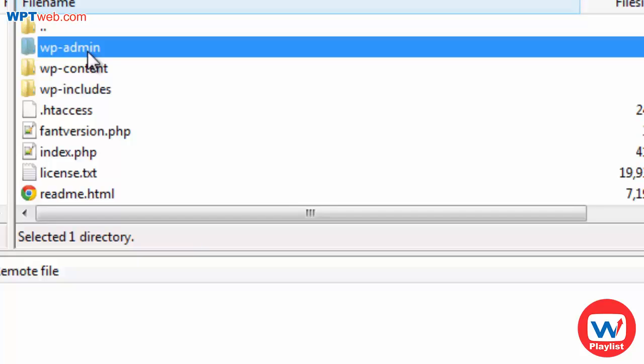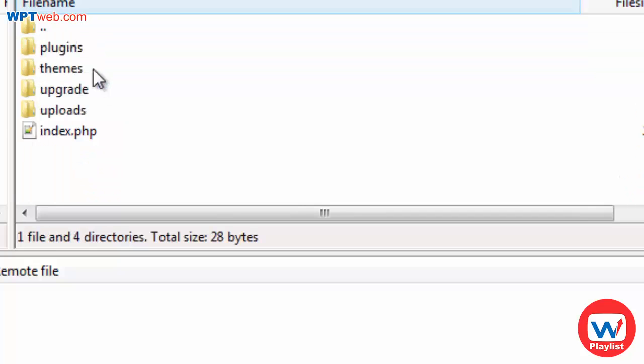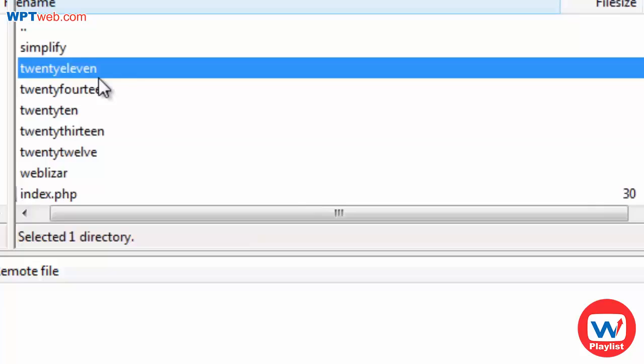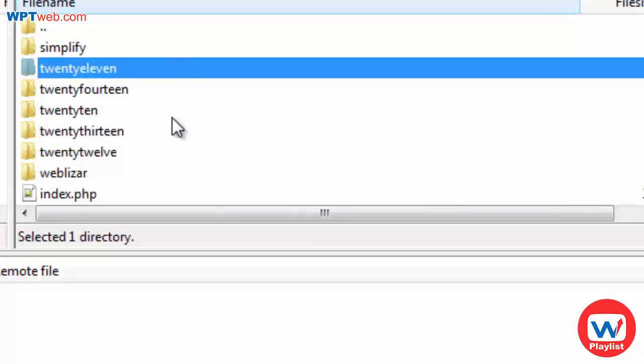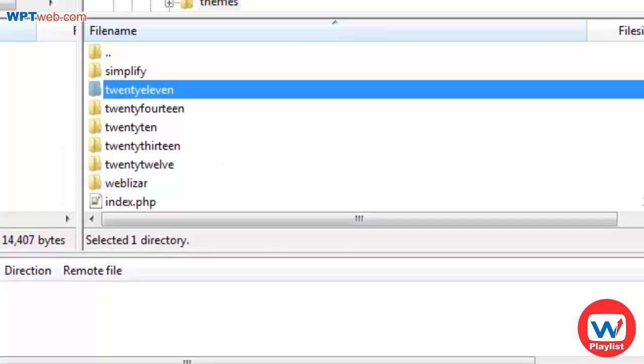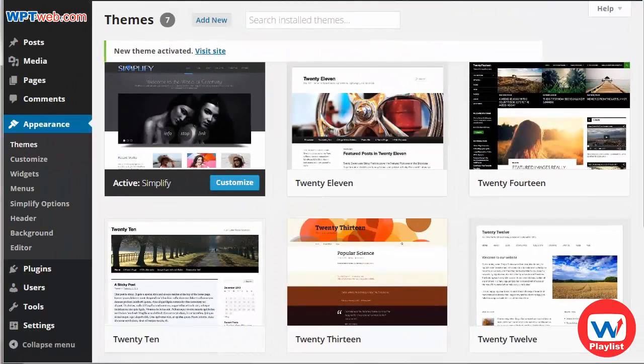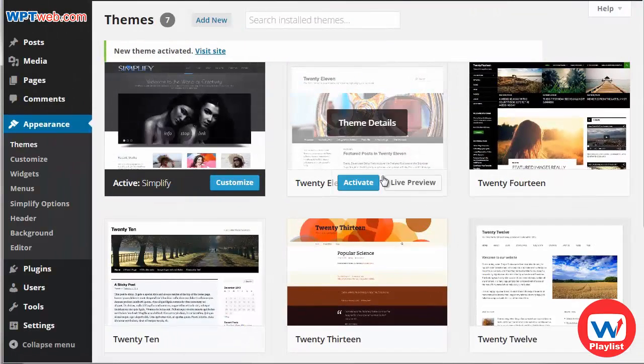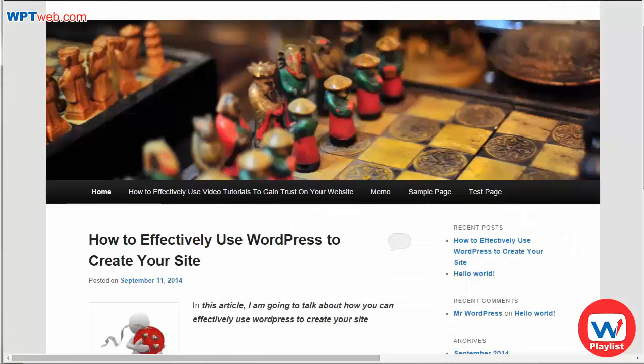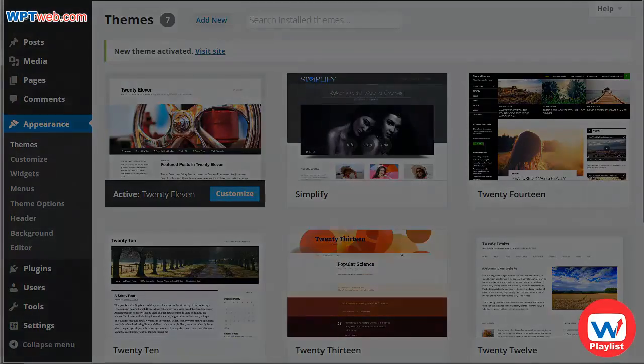But if you want to learn how to upload it via FTP, you will need to locate your WordPress directory, click on WP-content, click on themes, and simply upload the theme here. And then once that's uploaded, you'll refresh the page here, and you'll see the theme, and all you have to do is simply click on activate. And when we refresh the page, you're able to see the brand new theme. So as you can see, those are multiple ways of installing themes on WordPress.